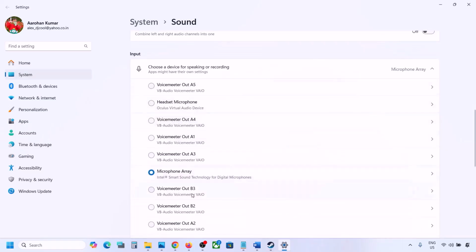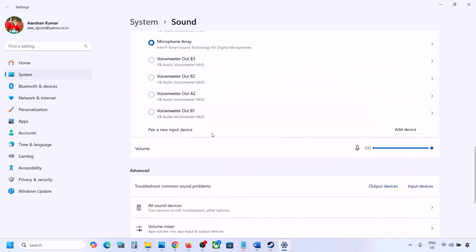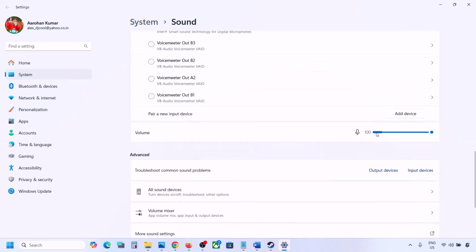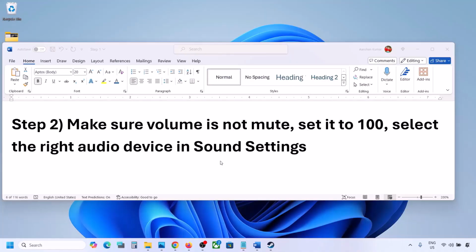For input also, if you're using a microphone, in that case select your microphone over here, and then the right audio device over here, and then also make sure the volume is set to 100, and then you can check the sound. Launch the game and then check the sound.